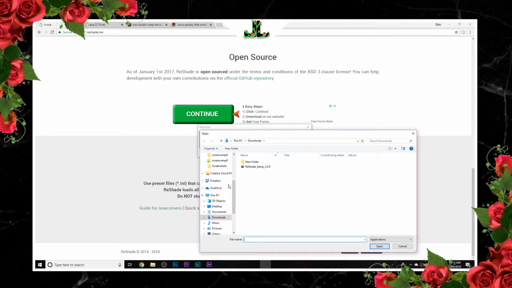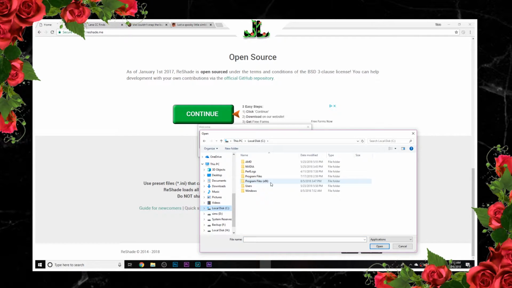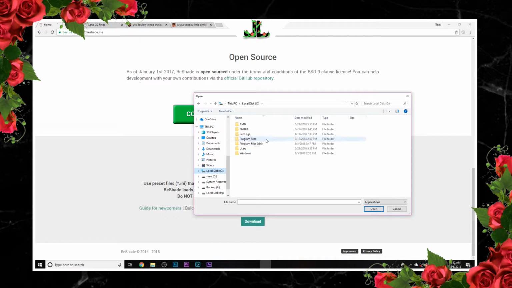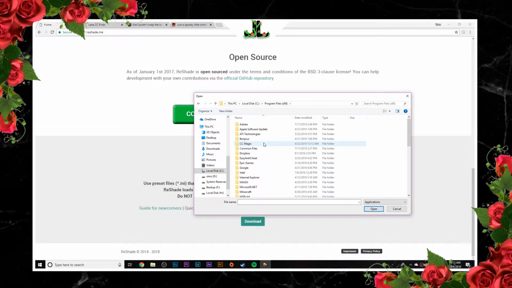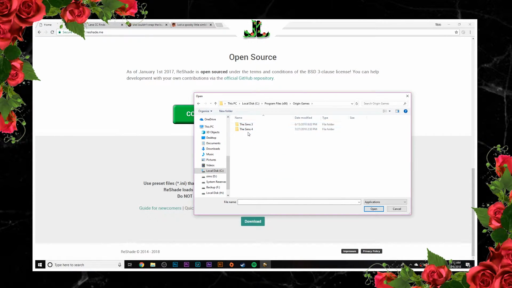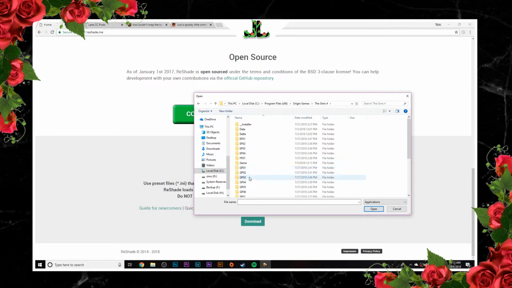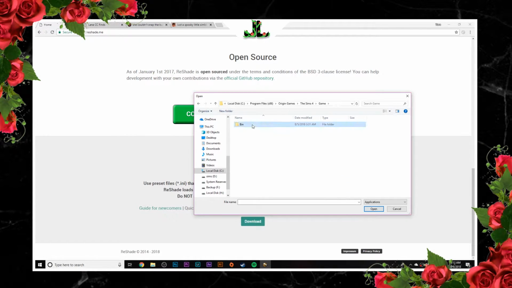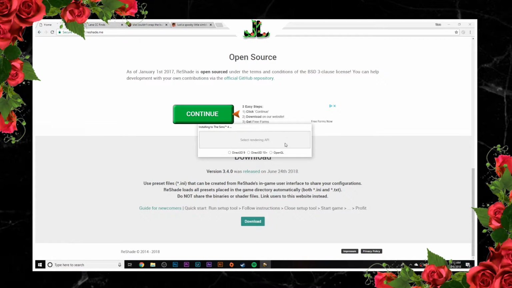For The Sims 4 you have to navigate to your local disk, so your C drive, Program Files x86, Origin Games, Sims 4, game, bin, and your Sims 4 should be in 64-bit, so the x64 if your computer's in 64-bit. If not, just do the TS4. I always do the 64-bit version because my game is in 64 bits. Use OpenGL, which is what I'm going to use.